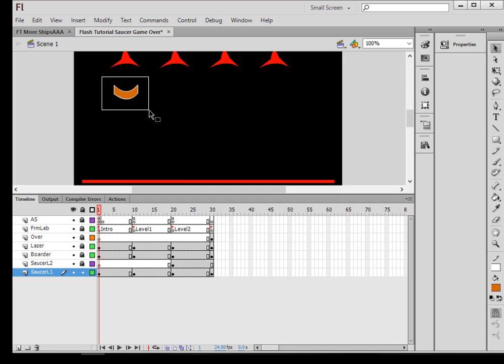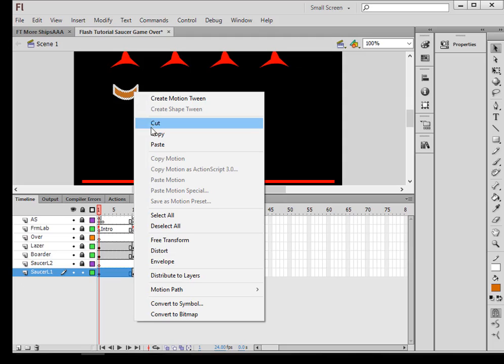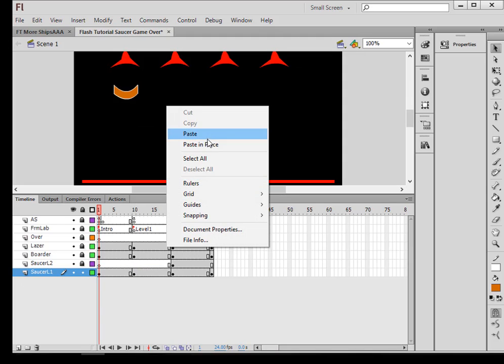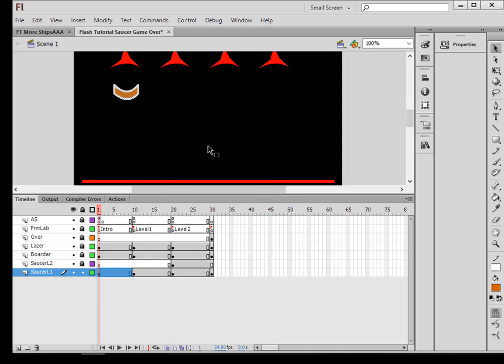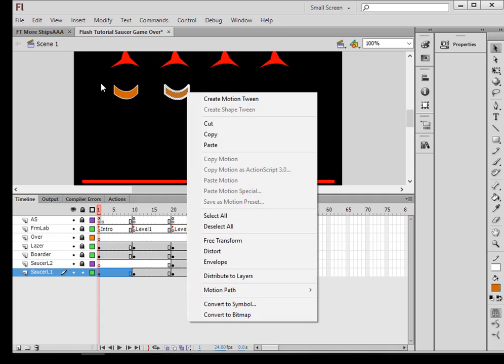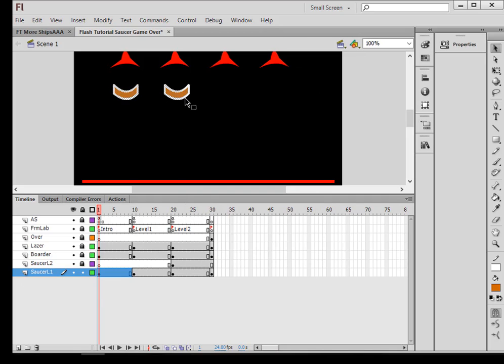Selection tool, highlight, right click, copy, right click, paste in place, using my arrow key. I'm just eyeballing this right now. Select 2 of them, right click, copy, right click, paste in place, and now I have 4 of them.